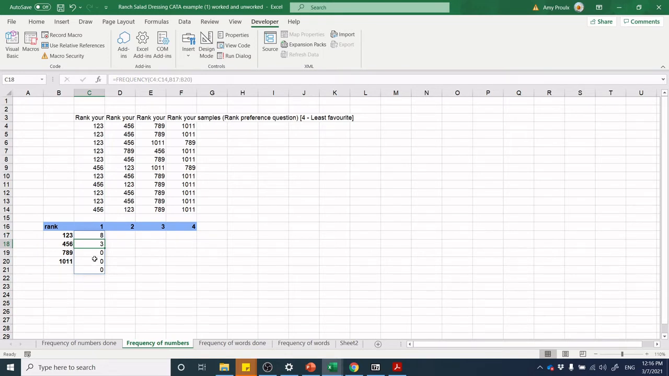Nice thing is it does what's called an array-based equation, and it tells me that I've had 8 people respond 1, 2, 3 was their favorite sample. Let's just double check. 1, 2, 3, 4, 5, 6, 7, 8. That's correct. And did we have 3 people respond 4, 5, 6? 1, 2, 3. Yes, indeed. Good job.